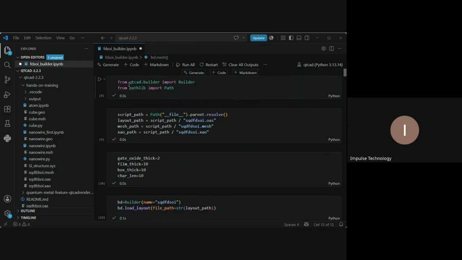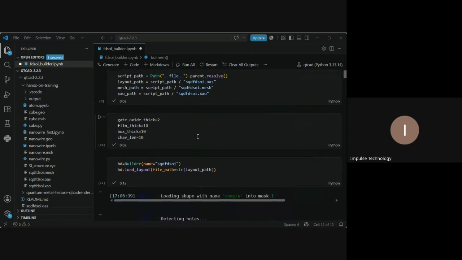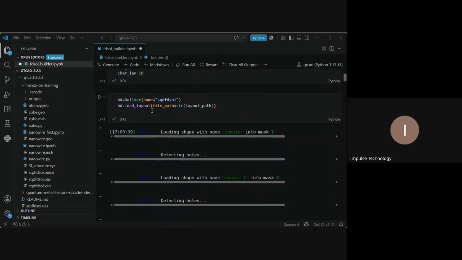Here you can see from QTCAD builder, we import a builder option and we skip to save the path file for the single quantum dot fully depleted silicon insulator. Same for the .xo file, and we load the layout also.